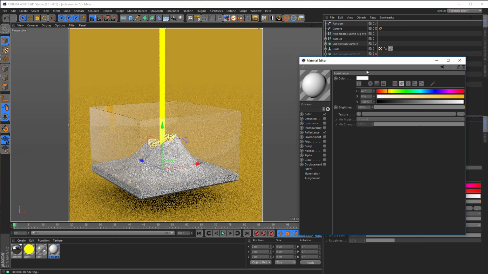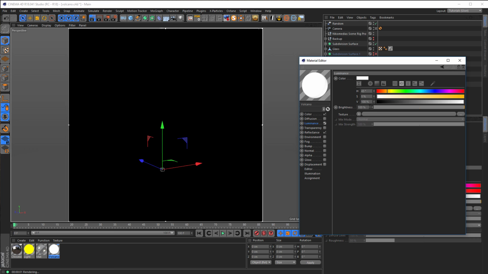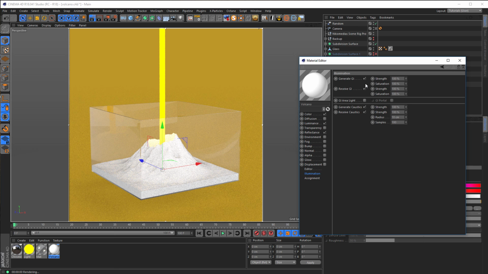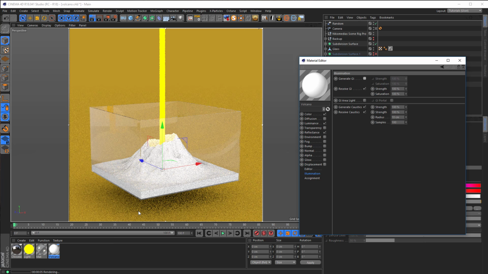Make the volcano, the luminance channel, no transparency, luminance is that. But it's of course far too bright. And I don't want the volcano to brighten up my scene, it should just be brighter here. So for this, I go again to the illumination and can deactivate generate illumination. Now you see we have a white volcano, but it doesn't affect our scene here.